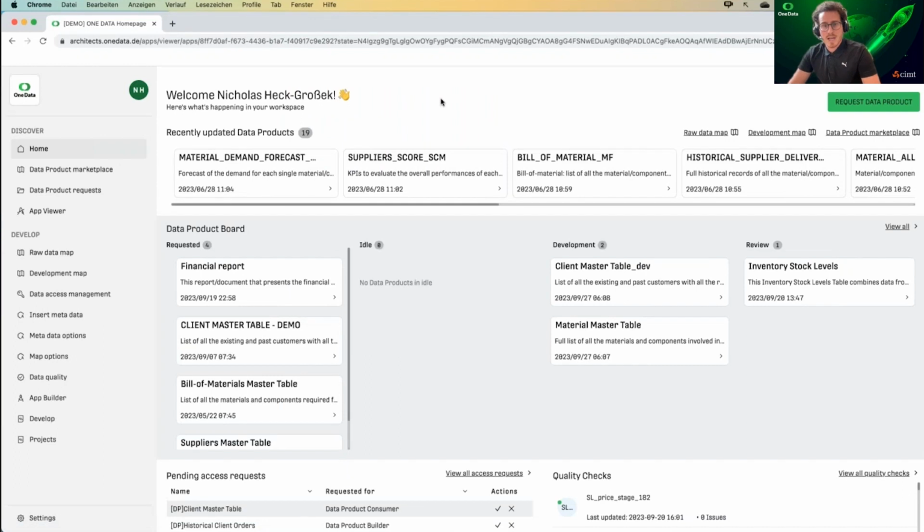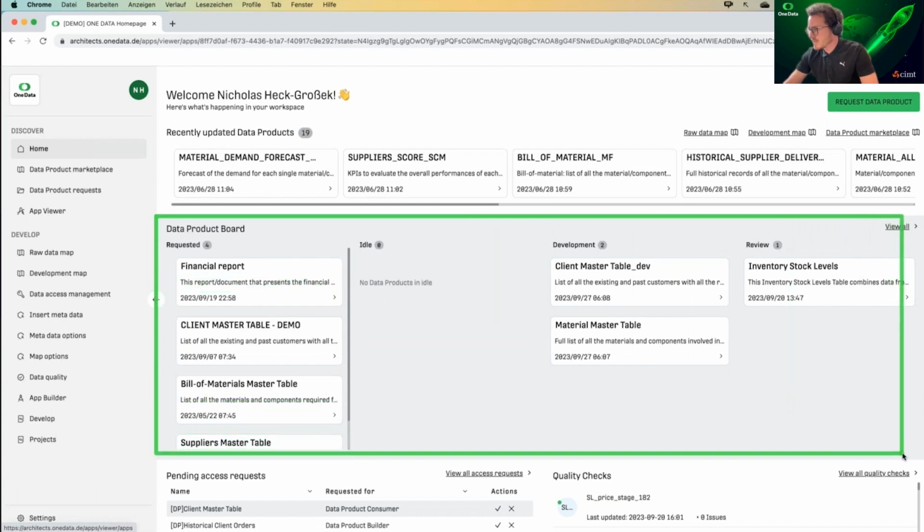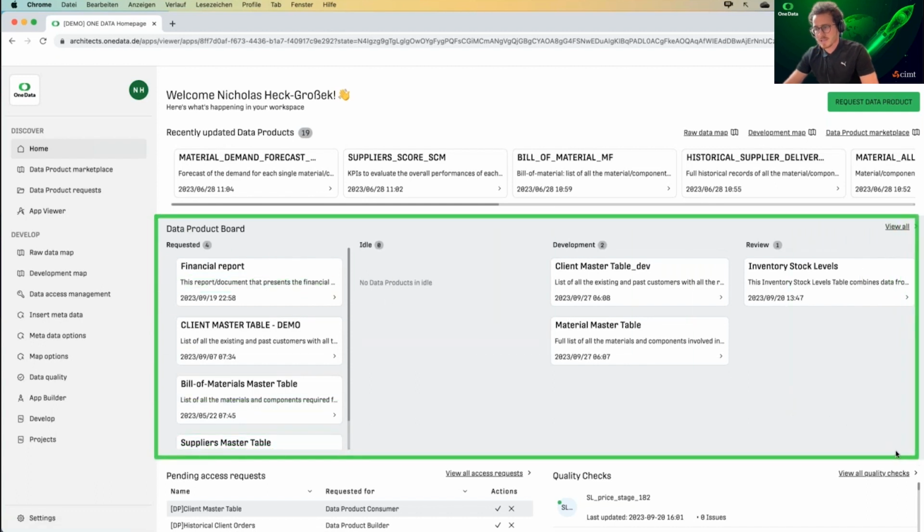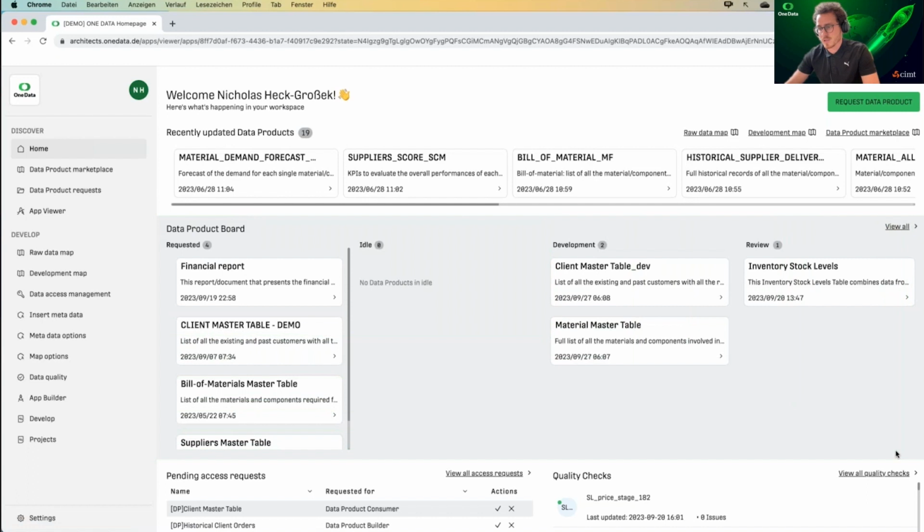So here we are now on the homepage of the OneData Product Builder, and there's lots of information. In the middle, you can see there's a Kanban style table where we can see all the data products that are currently requested, in development, or even in review. And apparently, we should come back later today because our inventory stock levels table is ready for review, and we can now check whether it fulfills our requirements or not.